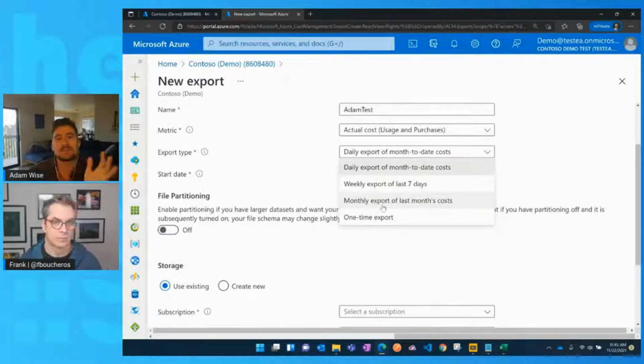What that does is it wakes up on the 5th of every month, and it will pull a CSV with the raw data of all of the charges that pertain to your prior month's invoice. That's great for invoice reconciliation purposes, and it's also really good for persisting and keeping that historical data set up to date. Then the second export that you would want to configure is the daily export of month-to-date costs.